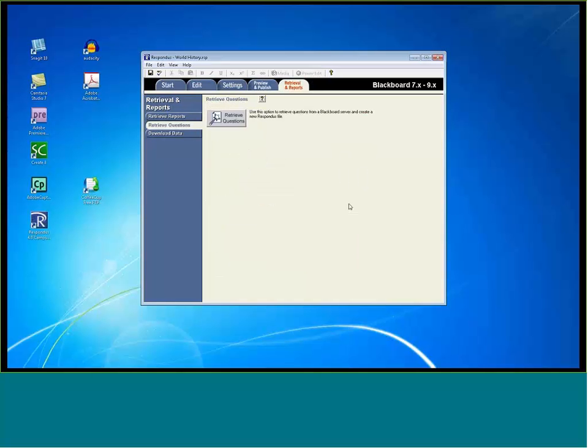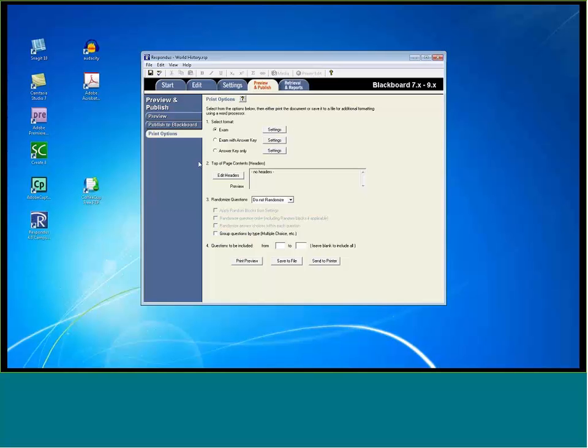Finally here in Respondus is the retrieval. If you have an exam in, say, a Blackboard previous semester course, and you can't find your file for it, you can connect to Blackboard, retrieve that exam, and then most often faculty then need to print it, or they can upload it to the appropriate Blackboard course.